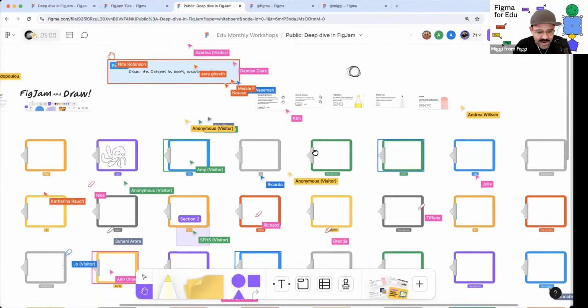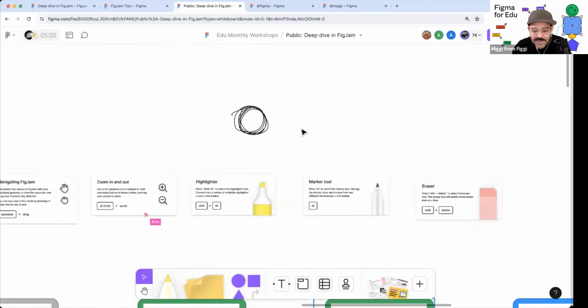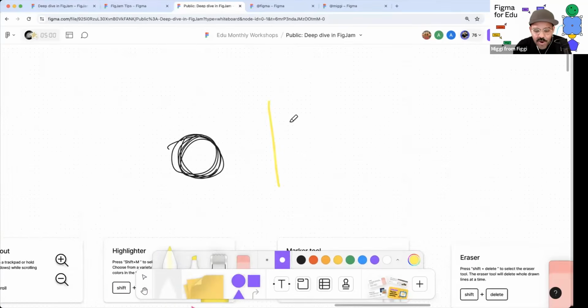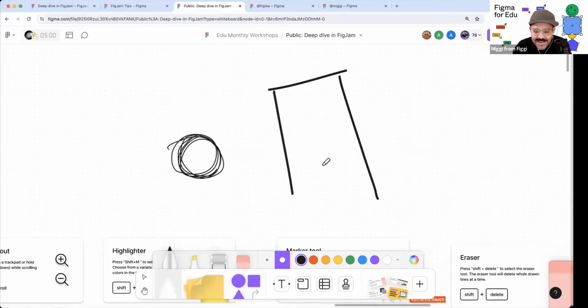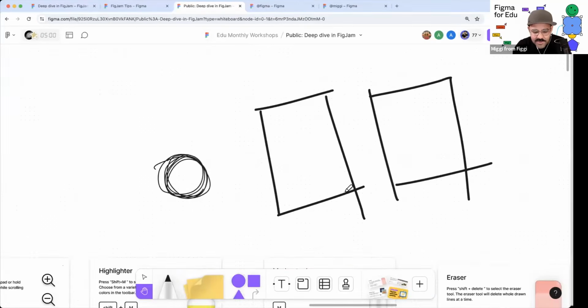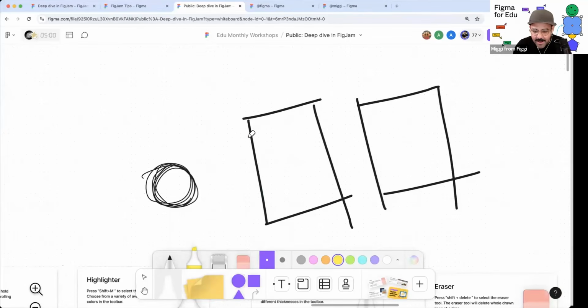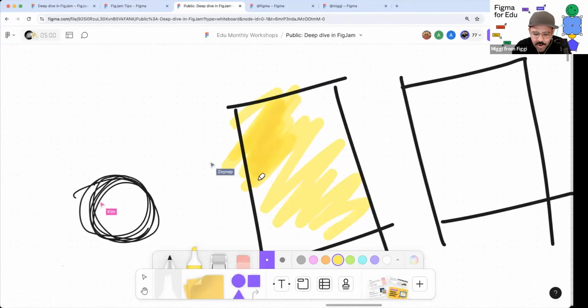All right, cool. So some of you all are already drawing. I'm going to show you one other quick thing with the drawing. When you draw with the marker tool, you can use the highlighter tool. I'm going to draw a couple little squares right here. You can use that highlighter tool, Shift M, to color it in, and you can layer the colors. So the more you draw over with the highlighter tool, you can even mix colors.